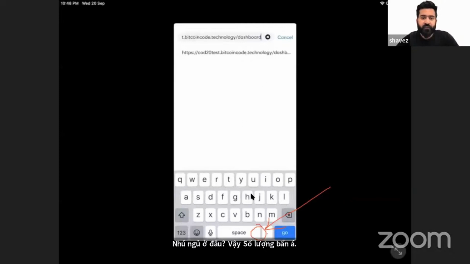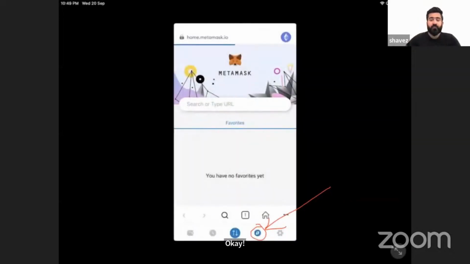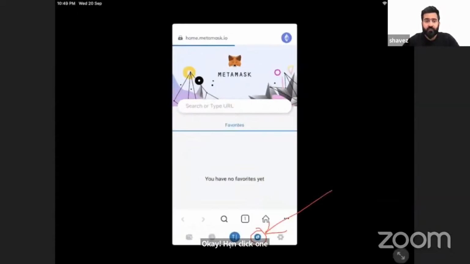Okay, Amit has dropped the dApp address. Okay, this is it. Perfect. Thank you, Wasim. Thank you. Okay, this is the dApp address. When you enter the dApp address into your MetaMask Explorer and click on Go, you will reach here where my screen is going.